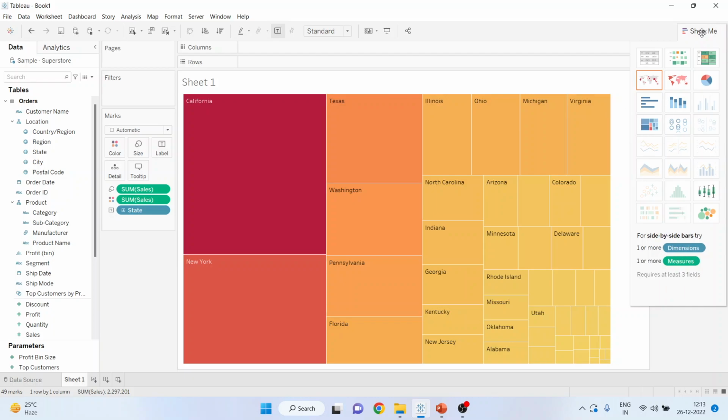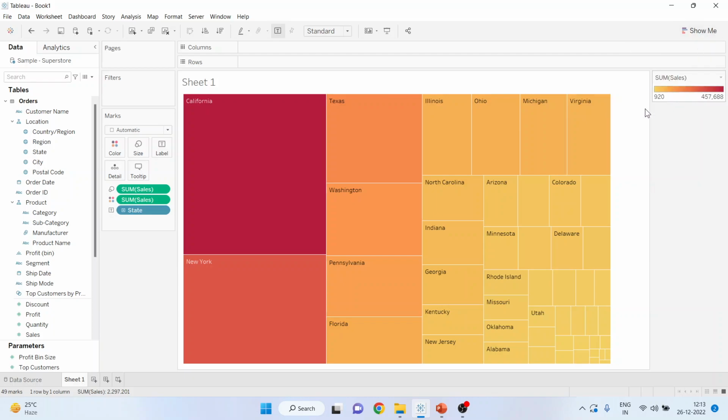You can click on show me. So the color represents here the sales. The dark red color represents the maximum sales and the orange color represents the less sales. I can change this.